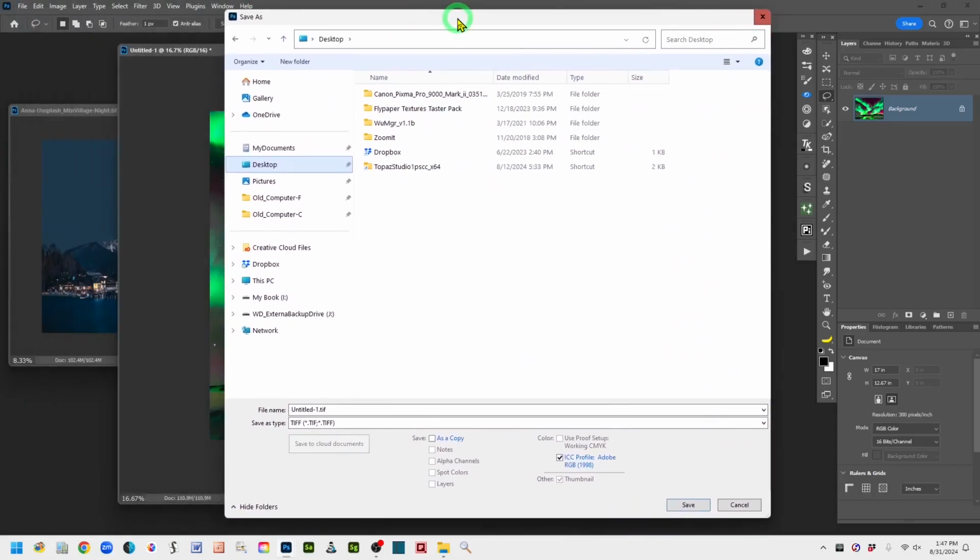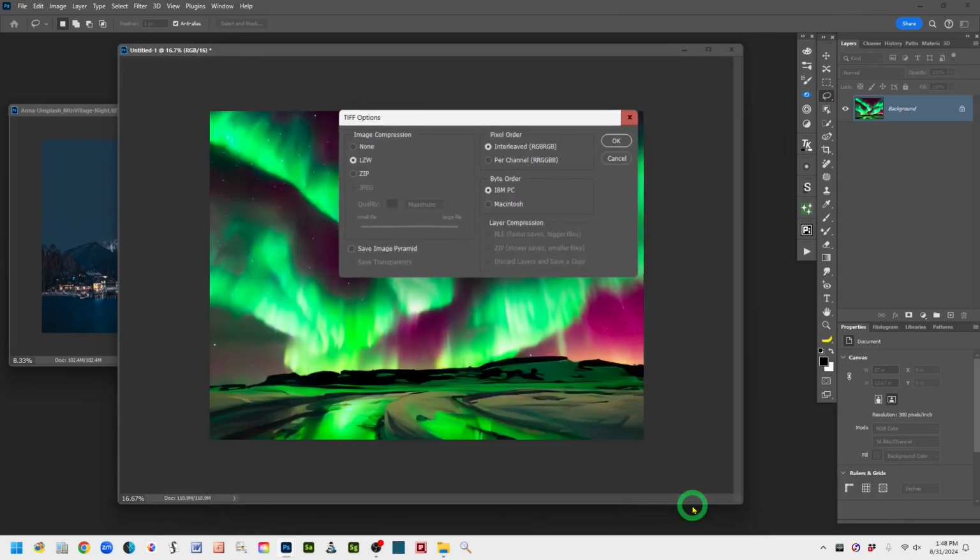All right, I'll save it to my desktop. What do I want to call this? I want to call this Firefly Northern Lights Test. Okay. And then I'll just click save, and it should save it to my desktop. And I feel okay with the LZW. It's a compression, and that's good. It's not a lossy compression, so I'll click OK for that.